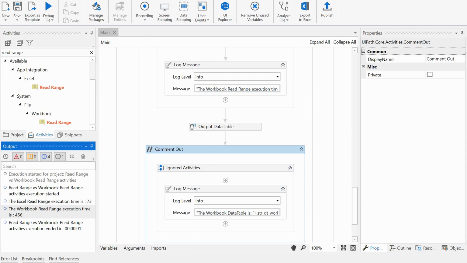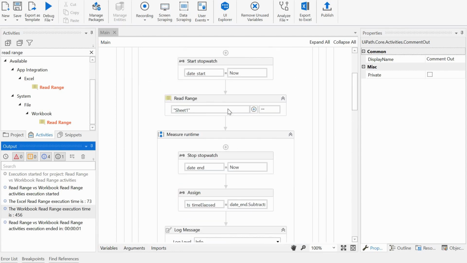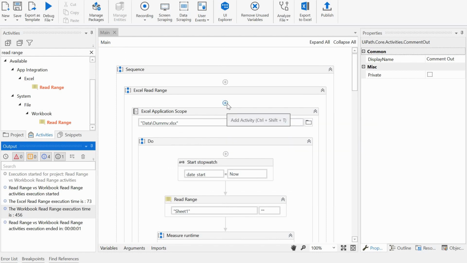This concludes the comparison of the 2 activities. We have seen their similarities, differences, and more importantly, when does it make sense to use each of them. I hope this video will help you take a more conscious decision next time when you are faced with the option to use one of these 2 activities.